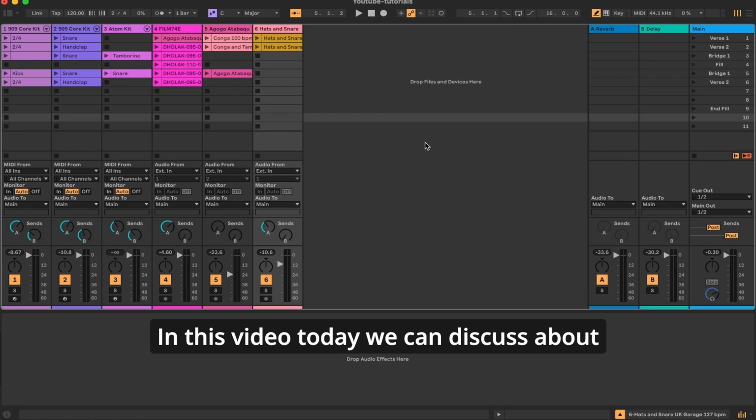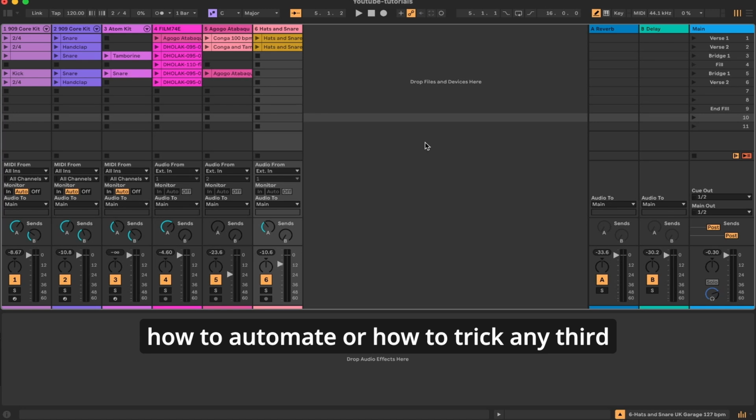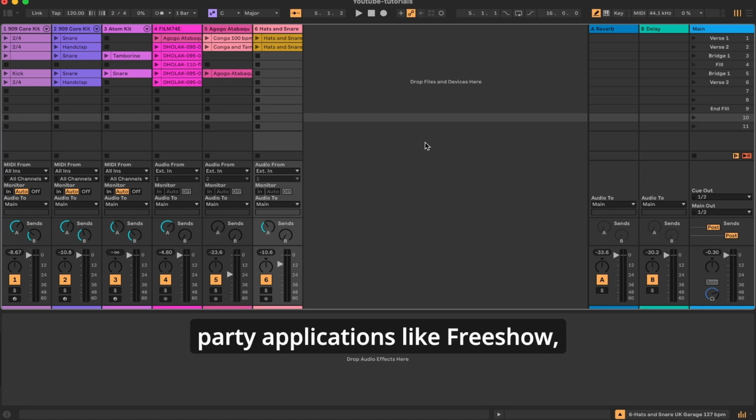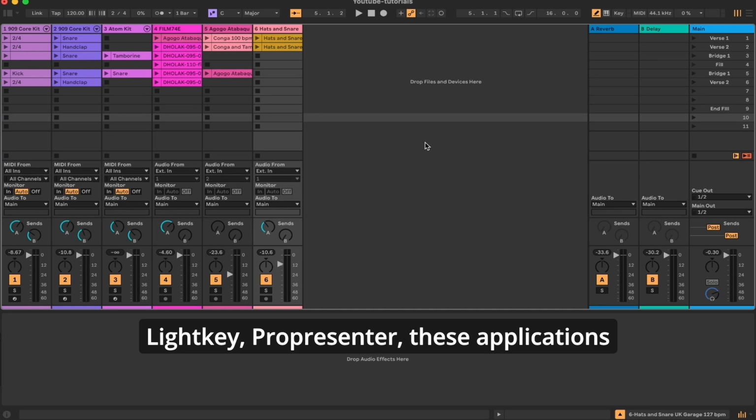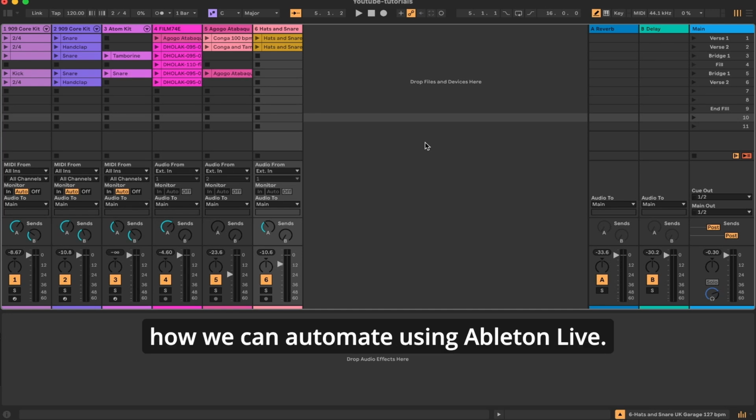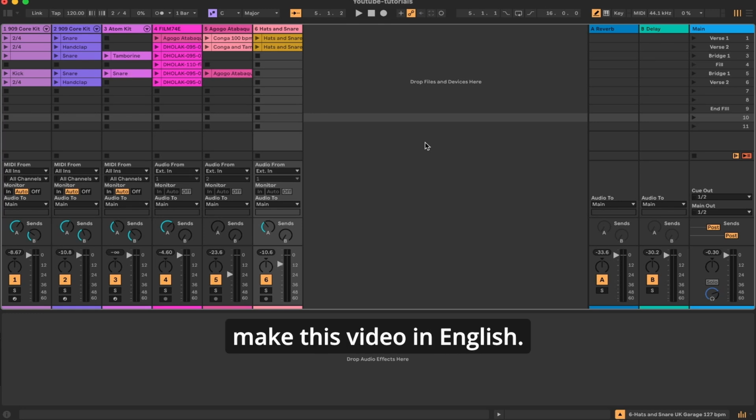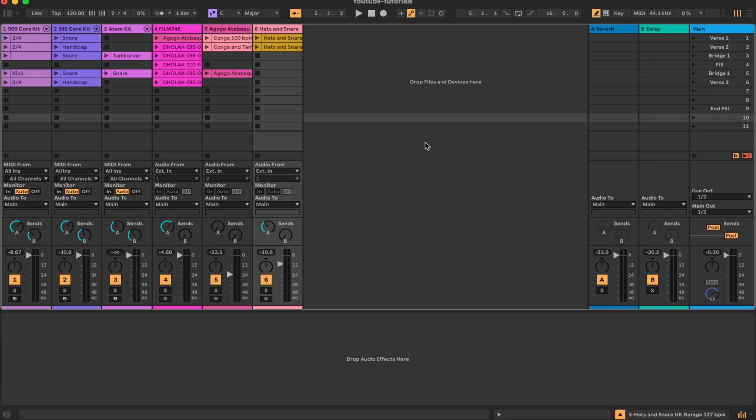In this video, today we will discuss how to automate or trigger third-party applications like Freeshow, Lightkey, and ProPresenter using Ableton Live. One of our subscribers requested us to make this video in English. We already made this video in Telugu as a deep dive. Let's start this deep dive in English as well. Let's get started with this tutorial.